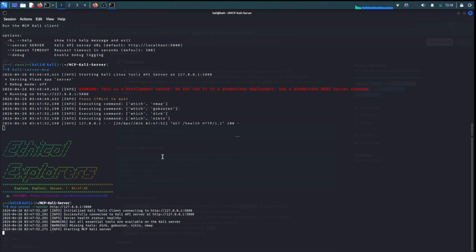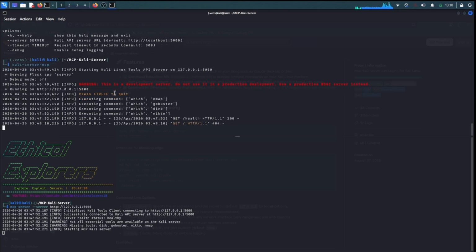Setting up this bridge fundamentally changes how you interact with your toolkit. Instead of manually typing out long, complex commands and parsing through hundreds of lines of terminal output yourself, you can delegate the heavy lifting to your AI model. You tell the model what your objective is, and it leverages the API bridge to run Nmap scans, enumerate directories with Gobuster, or search for vulnerabilities with WPScan. It reads the raw output, summarizes the findings, and suggests the next logical attack vector.